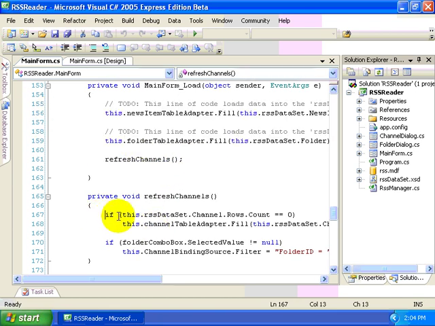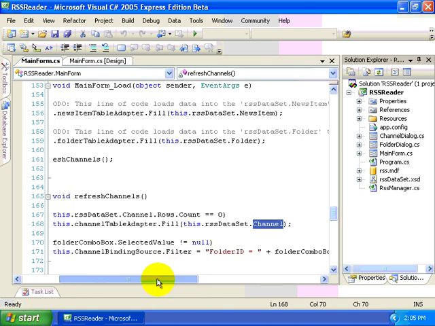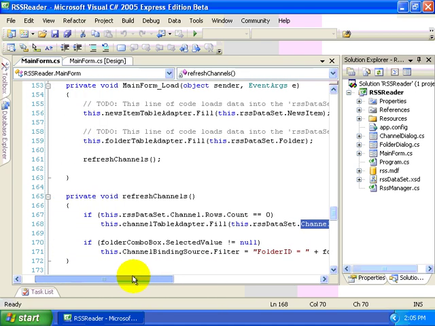So first of all, I check to see if our channel data table contains any values, any rows. If it does not, then I want to fill it up. So I call the channel table adapter fill, passing in the data set, and specifically we're asking it to fill up the channel data table with some data from the database. Once that task is complete, then we'll want to only display those channels that are associated with the current folder.